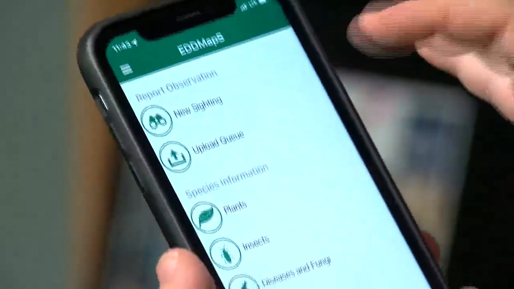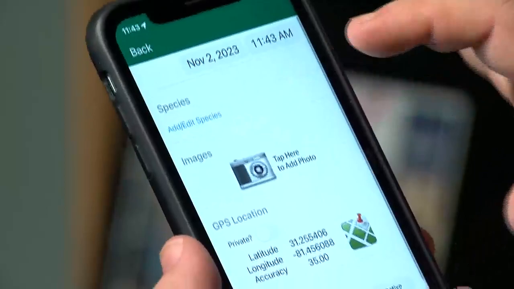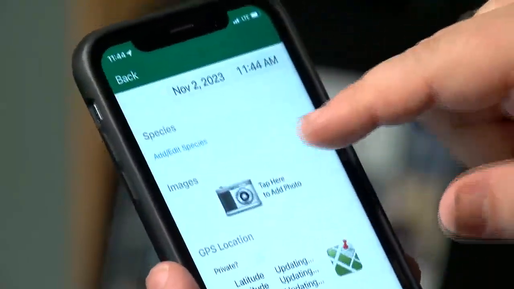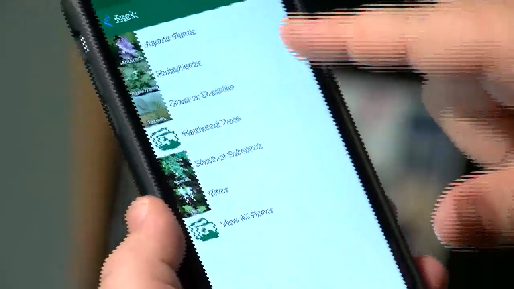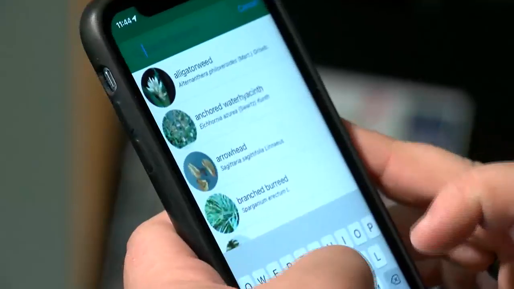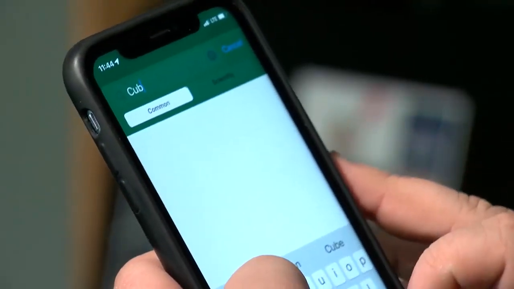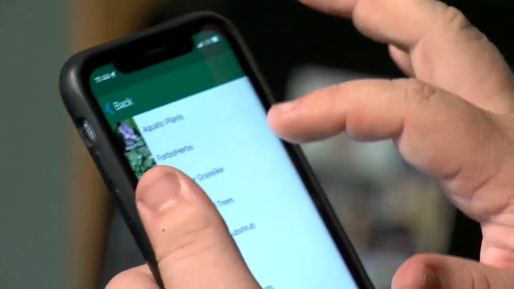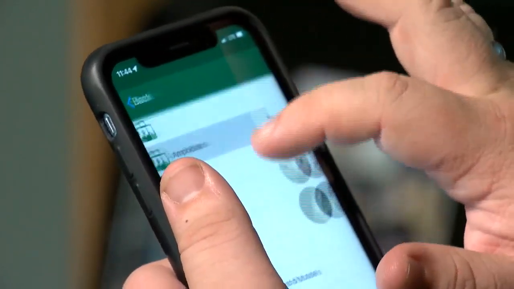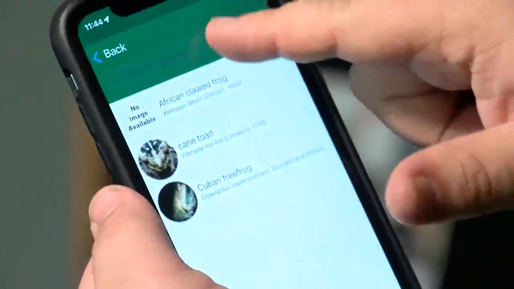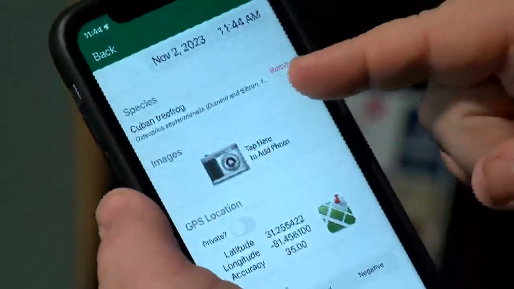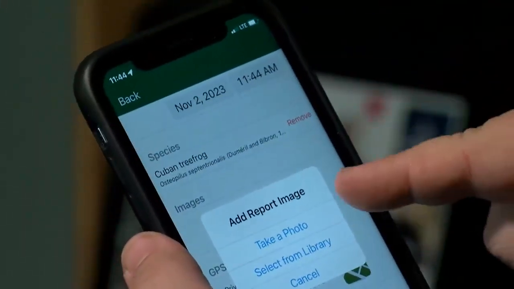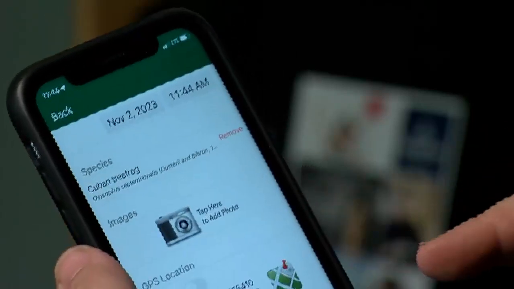So to actually submit a record for EDDMaps, what you can do is you just click New Sighting, go to Add Edit Species, and there'll be a drop down that you can pick from, or you can just hit Search here at the top and say we want to report a Cuban tree frog. Oh, hold on, I've picked plants. There we go. Cuban tree frog's gonna be right there, but I can search for it also. And so once you've selected that species, it's there. And then to add a picture, all you gotta do is take a photo, or you can select a photo from your library. So for our purposes, we'll just take a photo here.